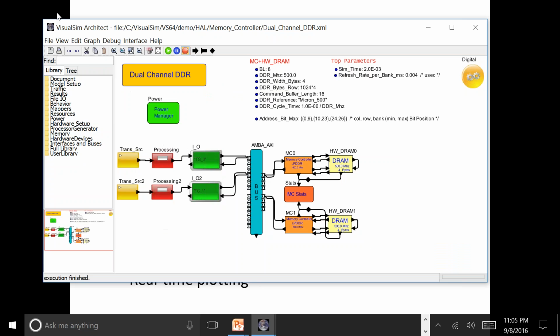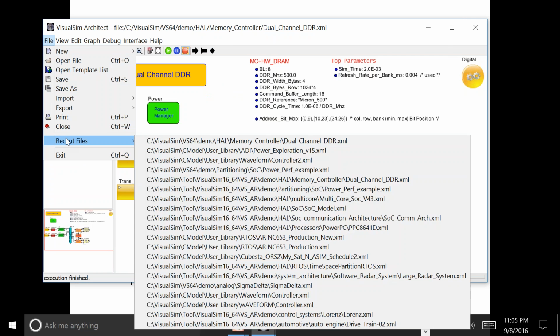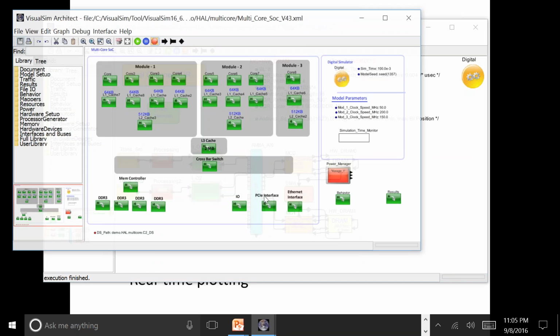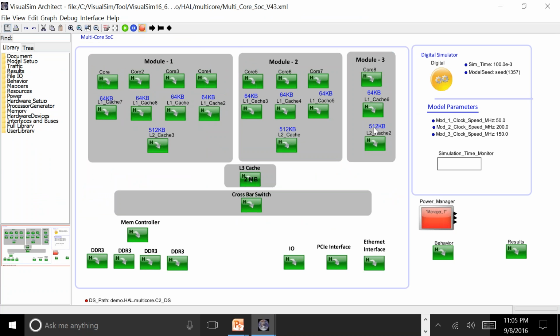So for example, moving back into the tool, I'm going to bring up a model here that is a heterogeneous multi-core architecture. There are 3 modules, each of them has a variable number of cores, and they have different clock speeds as well. They all have L2s that are connected to an external L3, which goes to a crossbar to memory controllers, which has 4 DRAMs, IOs, PCI Express, and an Ethernet interface.